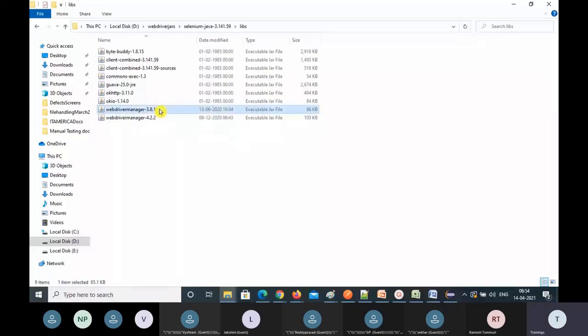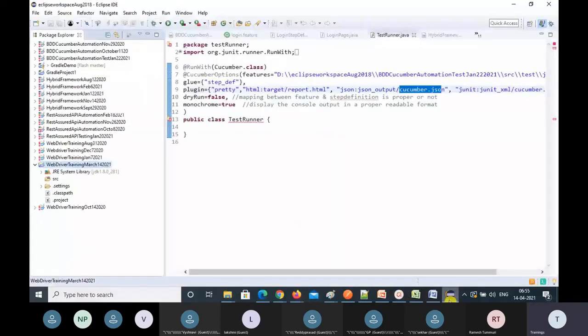So the latest one we'll take. The WebDriver manager, anyhow, it's not working. We'll see that. If it is working, cool. It works only with a Maven project. Okay. Now I need to configure.